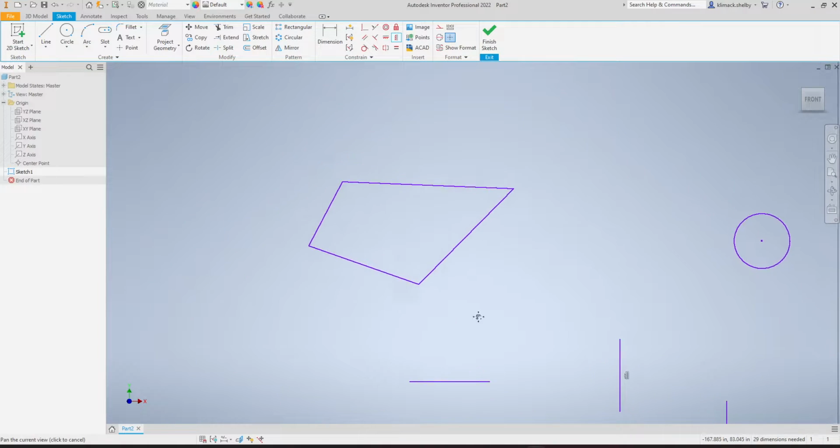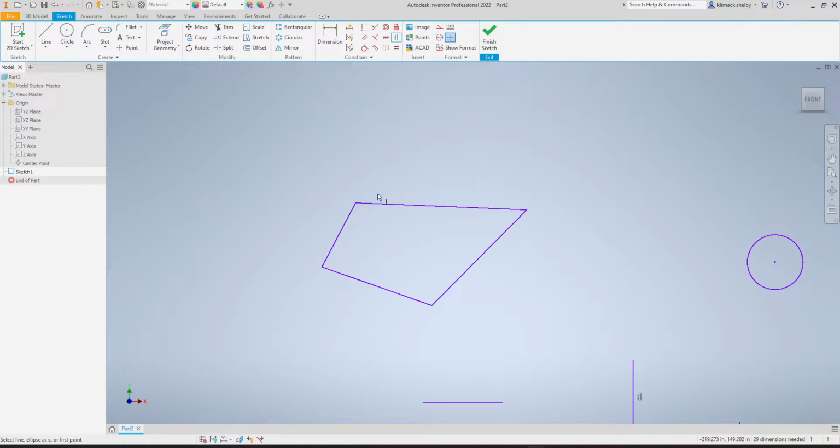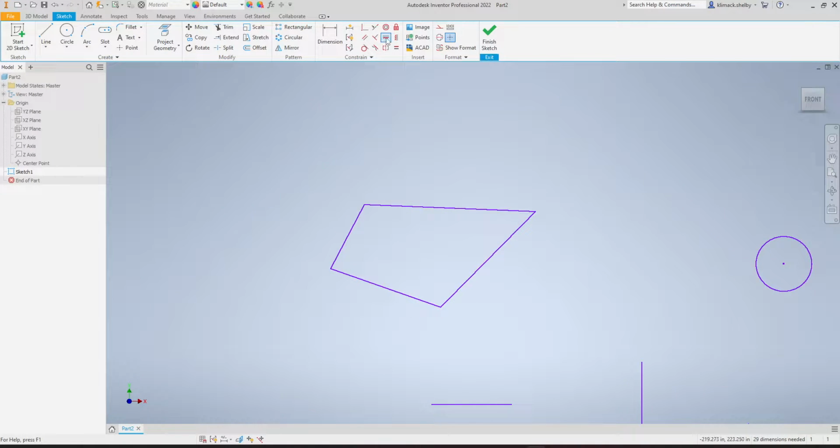Now let's do this with an actual shape. Here I have a parallelogram that has no horizontal or vertical sides to it whatsoever. So I'm going to activate my horizontal constraint and click on the top and bottom line to make those two horizontal.